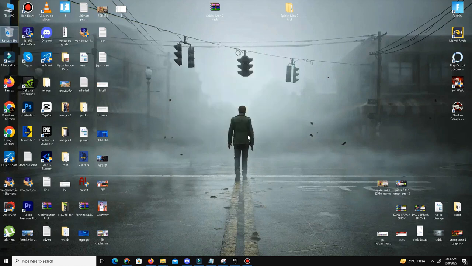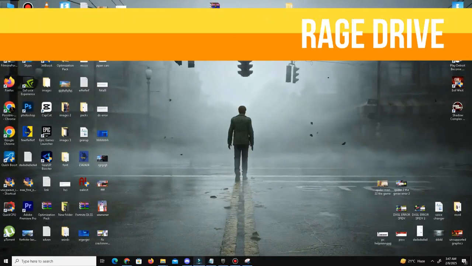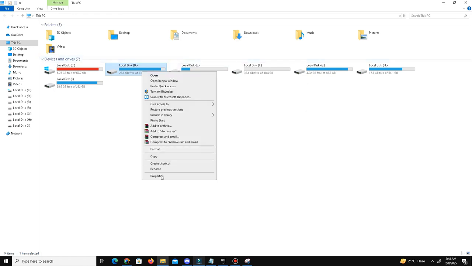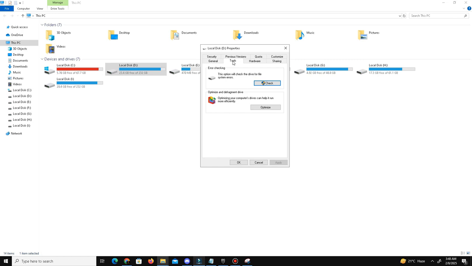And lastly, optimizing your storage drive can also improve the game performance. So open File Explorer and right click on the drive where Fortnite is installed and select properties. Now navigate to the tools tab and click optimize, and choose the drive containing Fortnite and click optimize again. This process helps your drive run more efficiently, potentially reducing crashes.